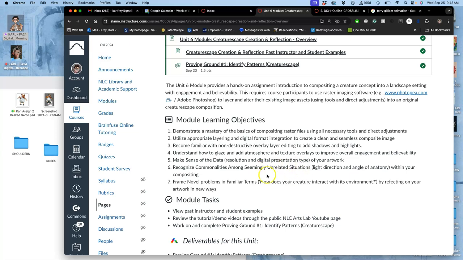So the way we work and find the commonalities among seemingly unrelated situations is both our landscape and our creature deal with angles of lighting. And we're going to use light logic to understand where shadows would be. And they're going to also be breathing and occupying the same space. So we're going to play a little bit more with atmosphere and what are called texture fills.